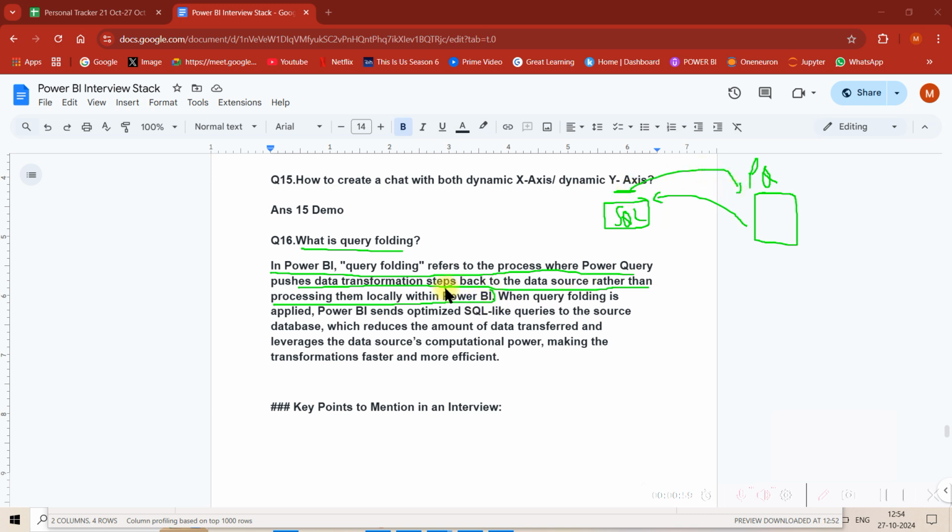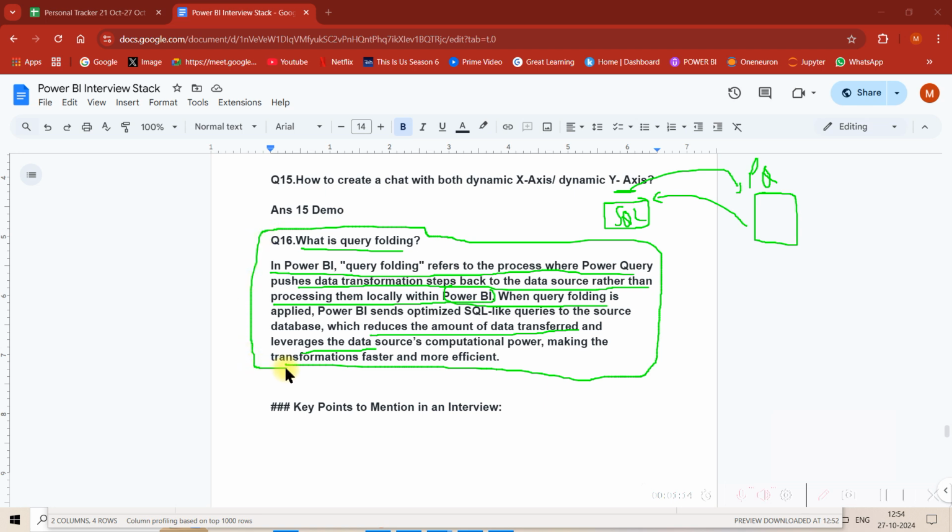Now what does it do? It reduces the load on Power BI, right? It could reduce the amount of data transferred, and this really makes the transformations faster and more efficient. In one of my organization's projects as well, I used something like this in order to distribute load evenly in terms of native queries and in terms of transformation.